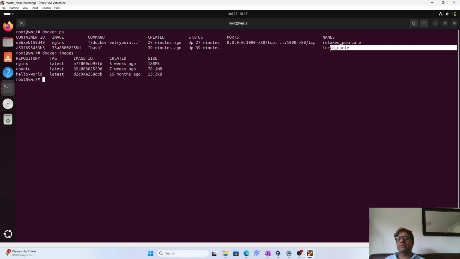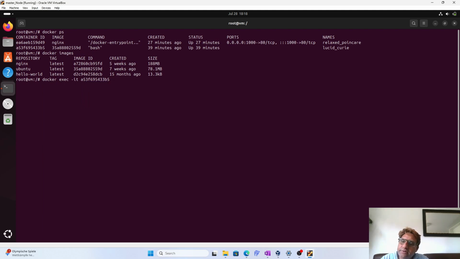Now, for example, we need to create a custom image. So what we can do is, based on the Ubuntu image here, I can get into this Docker. Docker exec interactive, the Docker ID should be this one, and the mode is that one. So this is now the Ubuntu base raw Docker.